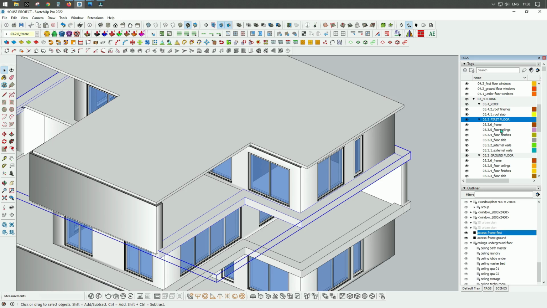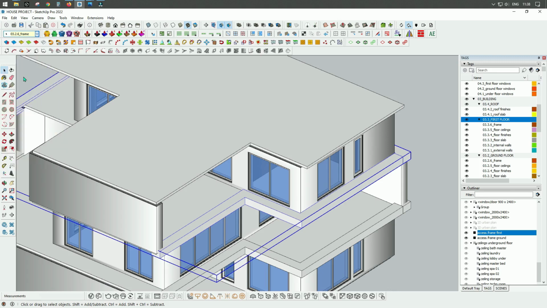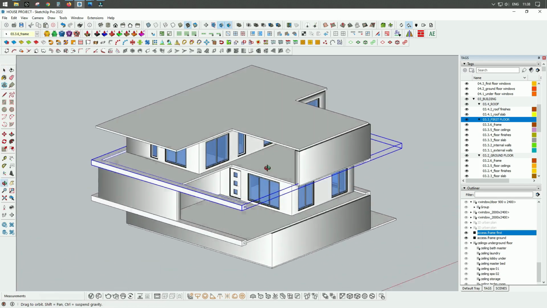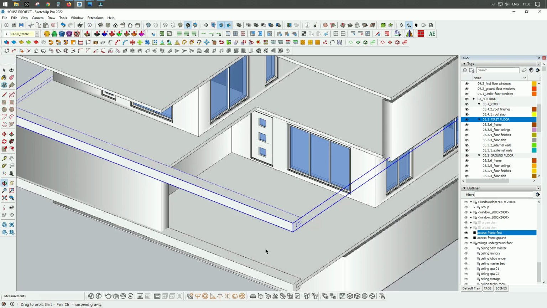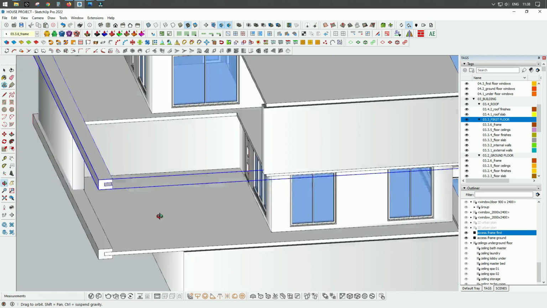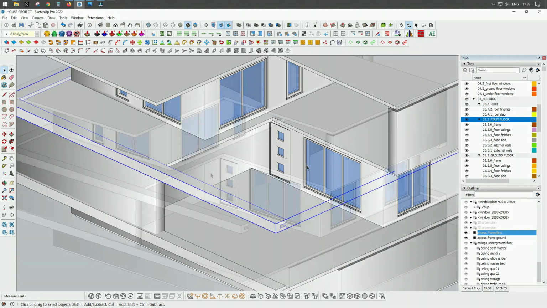and I will assign this tag to our frame 03.3.6, and I have to do some changes to this frame because it has to go up to this corner here and then to continue around the edge of our structural slab.